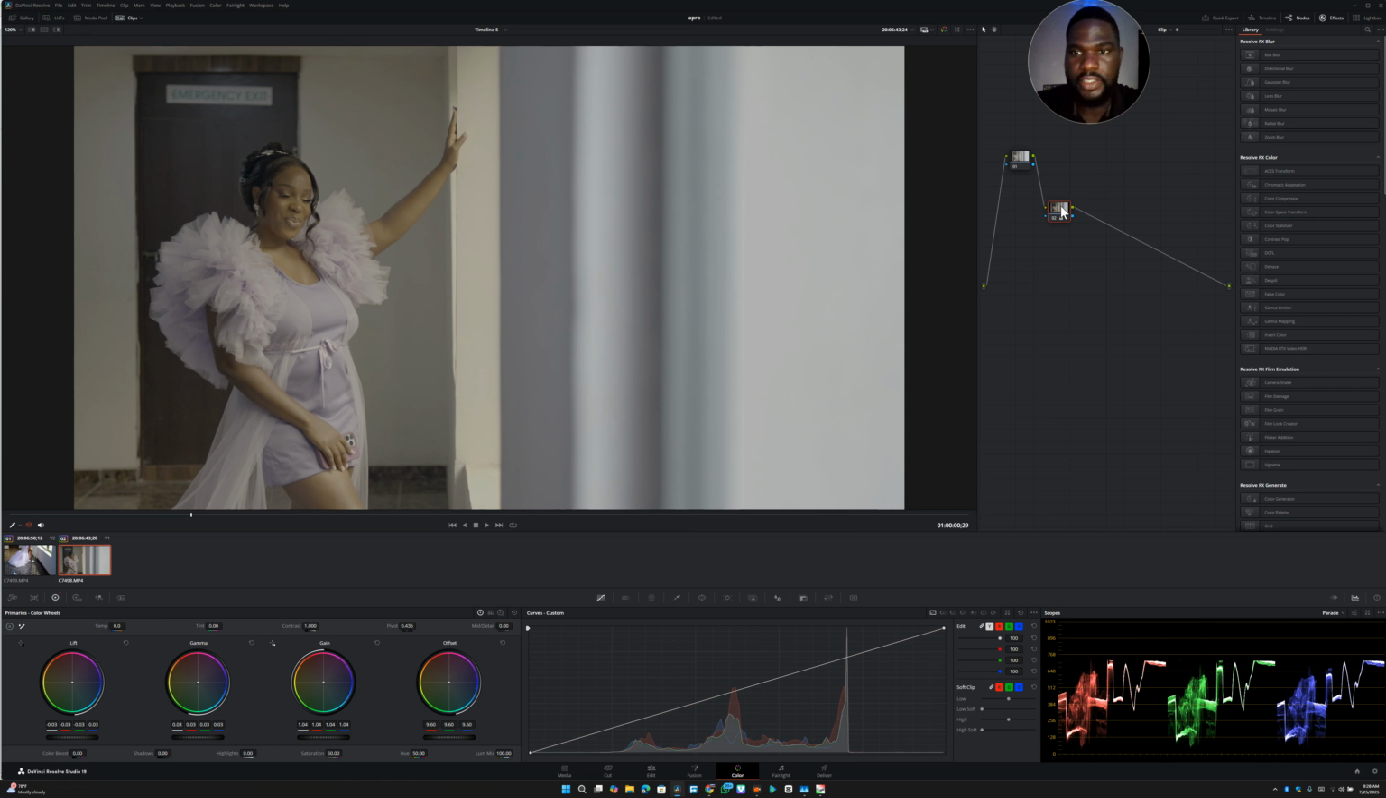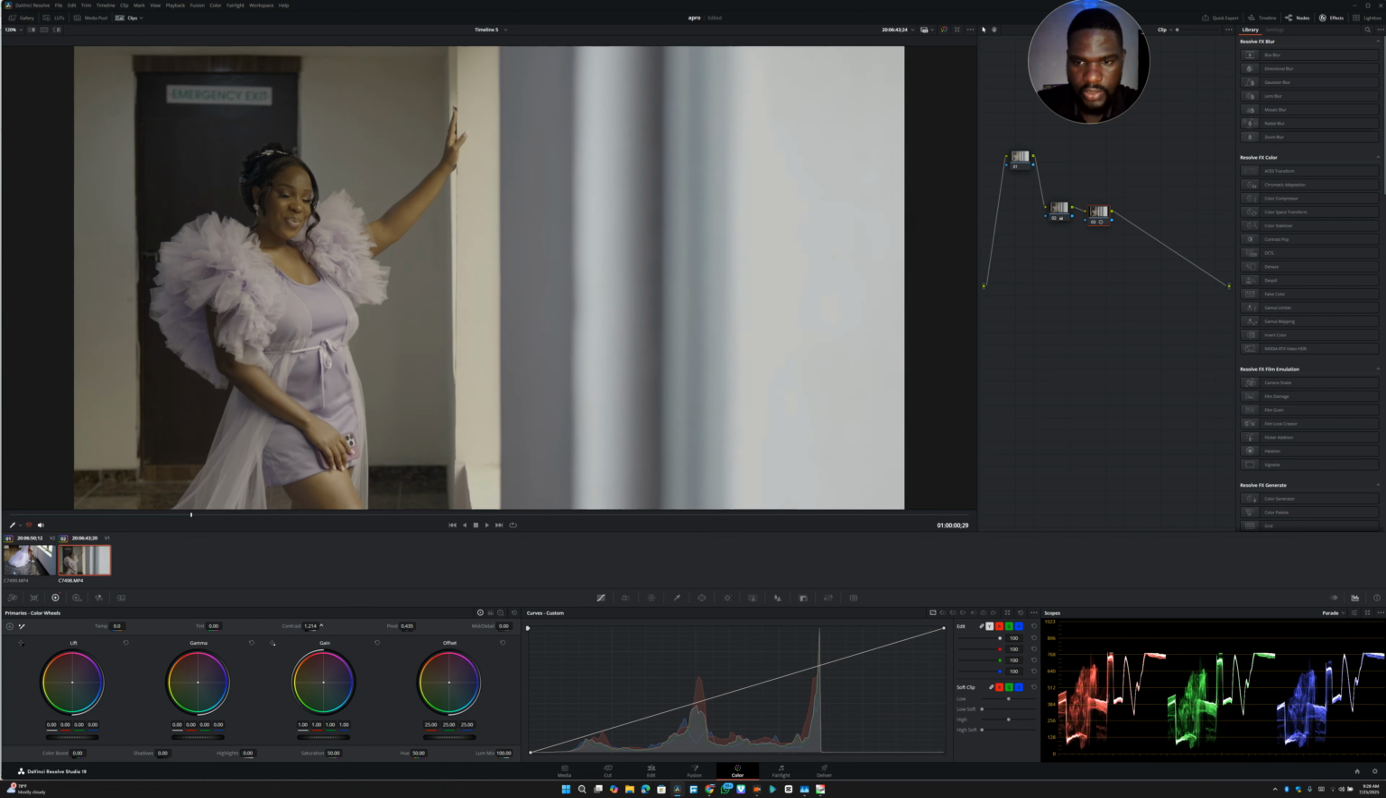Then the next thing, you add in another node. You use this for contrast. Are you now seeing the best way? Add in contrast.